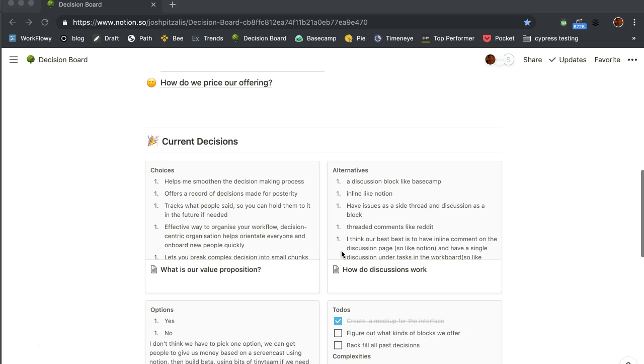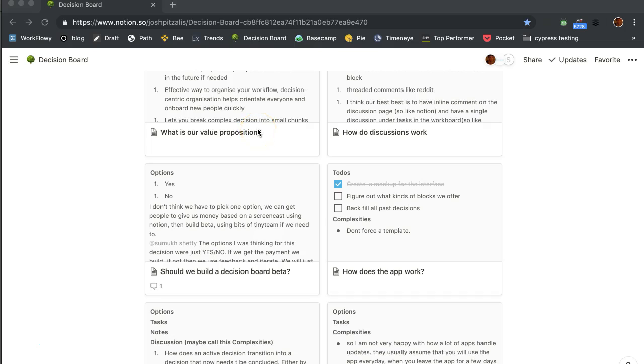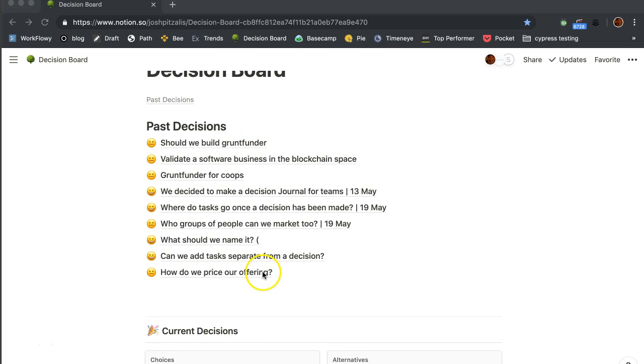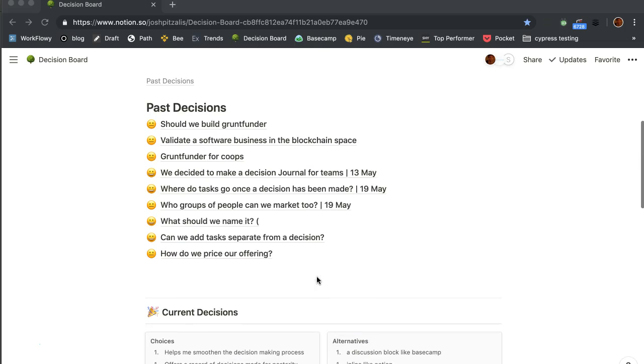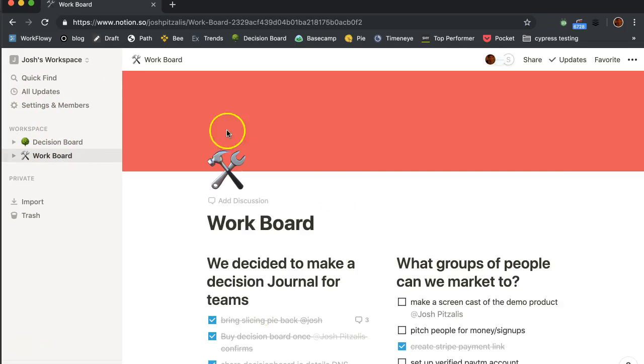So active decisions on this project are: how does this app work? What's our value proposition? How do the discussions work? They're complicated, meaty, complex decisions that require lots of information, lots of advice from different people, and they happen over a fairly long period of time. So we track all our active decisions here, and then once we think we've reached the point that we can make a decision, we can all vote on the best option, and then that decision gets logged as a past decision, and any tasks in active decisions or past decisions get pulled out into a separate view called Workboard.